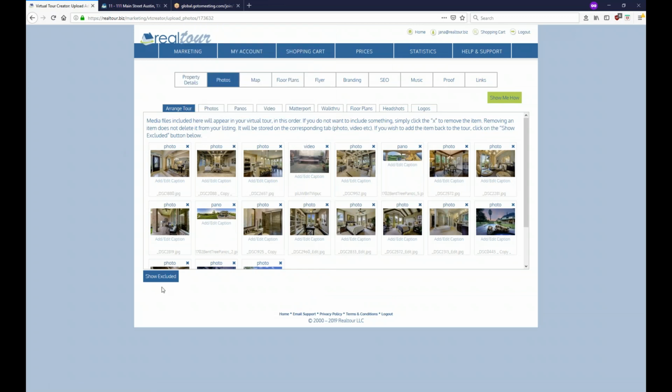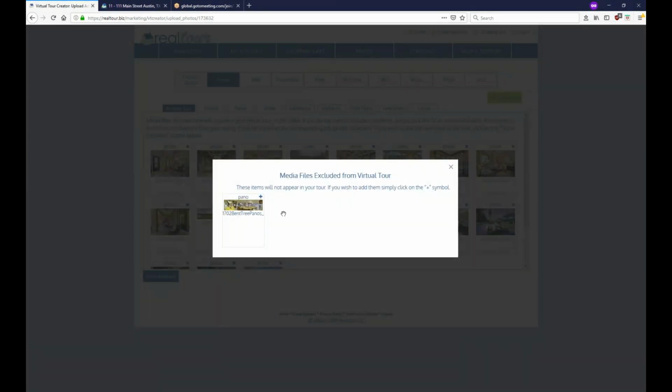I can see that I've got a Show Excluded button that appeared as soon as I did that. If I click on Show Excluded, it shows me the pano that I just deleted. Okay, it has not deleted it from my listing. It has only deleted it from the Arrange Tour tab, which means it will not show up in the actual tour. I can also add the pano back if I want to.